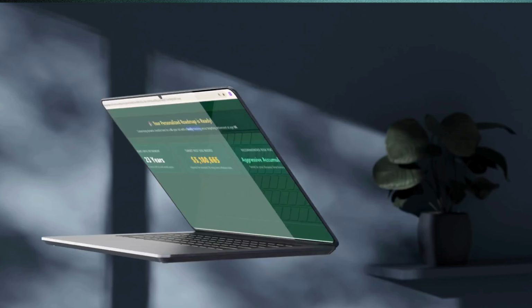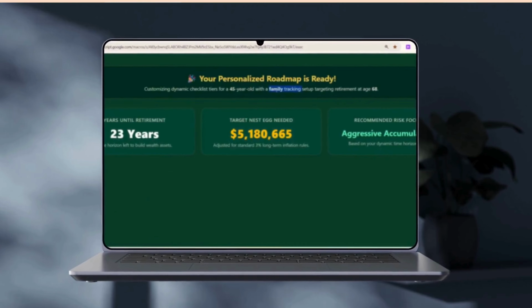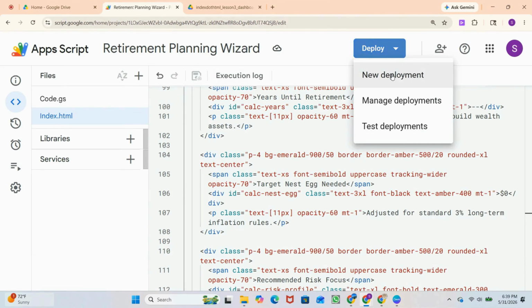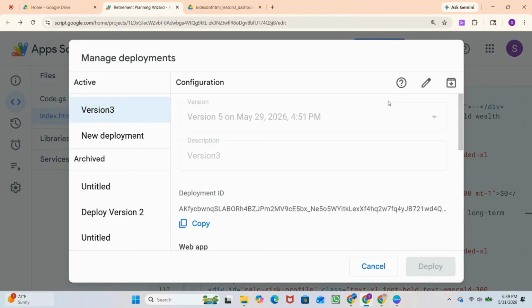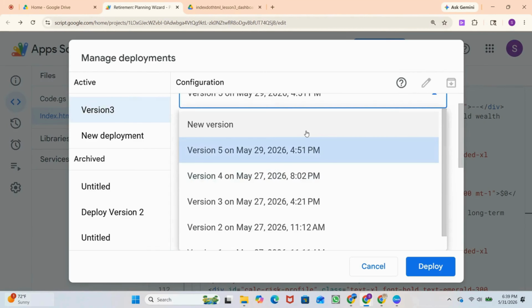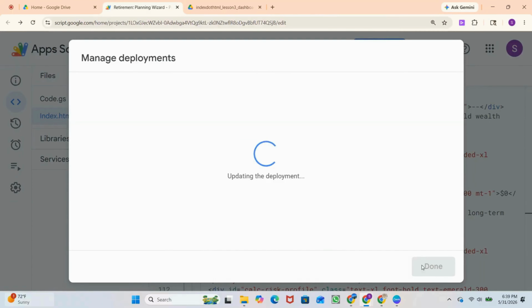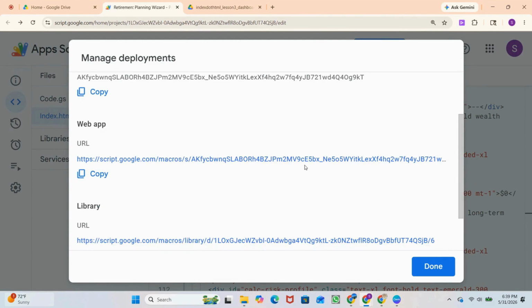Now let's deploy and test everything. Save your files, click Deploy. Manage deployments, click the pencil icon, select New Version, click Deploy. Refresh your page. Awesome! Now your core dashboard shell is up and running.